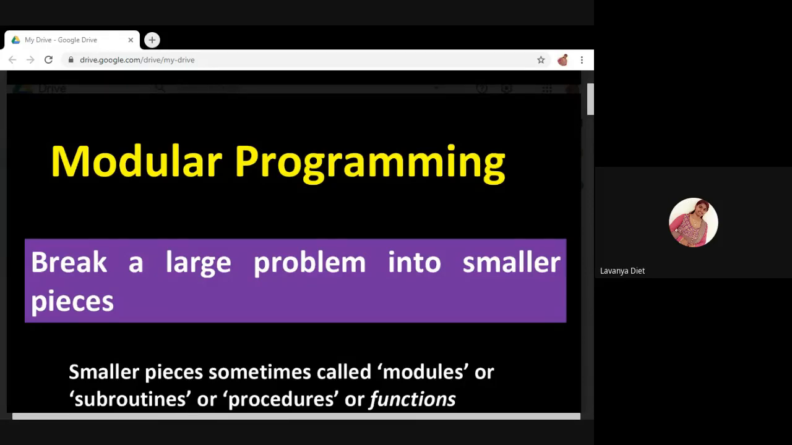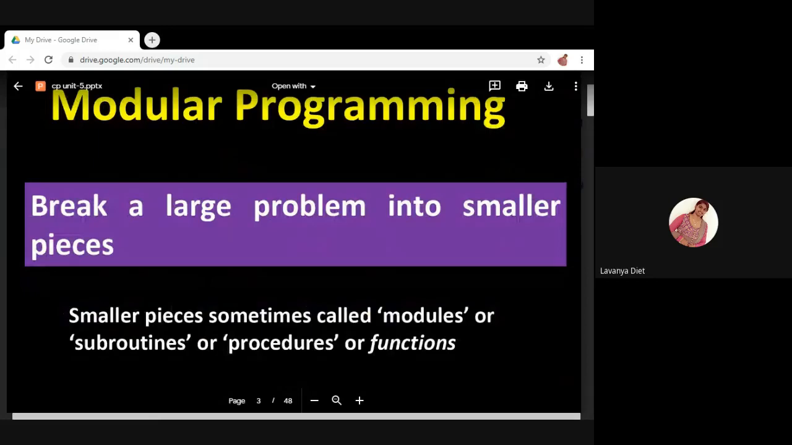Again, I'm repeating, you cannot solve a large problem directly. So to make it easy, you can divide the large problem into small problems, and you can solve those small problems individually. You will get solutions for individual sub problems. Now you can join all the solutions of the sub problems to get the solution for the large problem. This is the divide and conquer technique. Modular programming follows this divide and conquer technique.